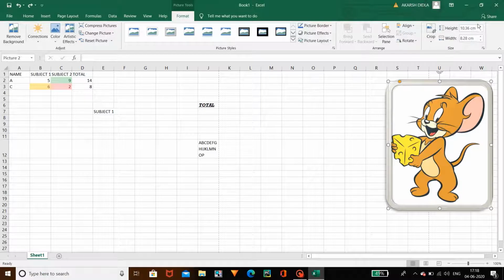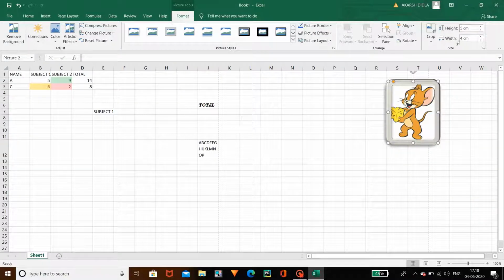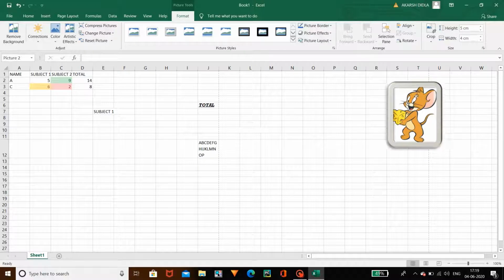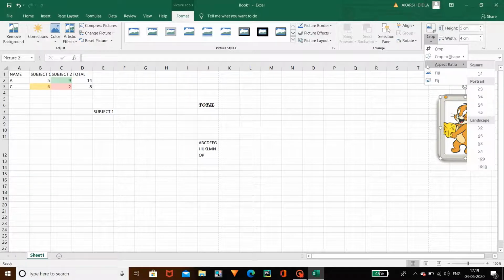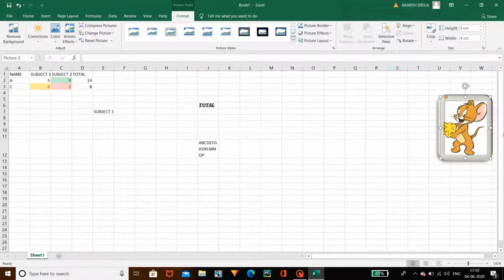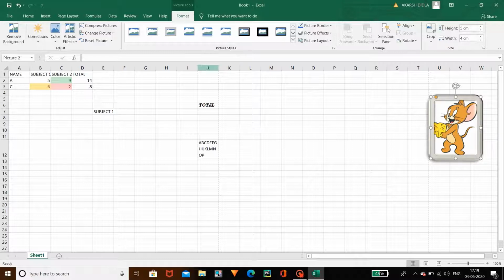If you want to change the height or width, I will show you an example. If you want to change the height, likewise you can change the height. If you want to change the height or the width of this picture, you can use it. Or if you want to crop also, you can use this crop option. And you have different types of crop options. Likewise, this is how you can insert the picture.